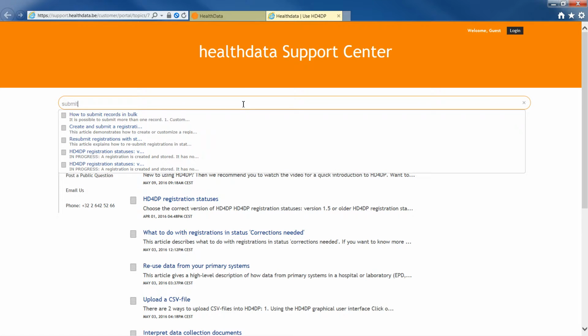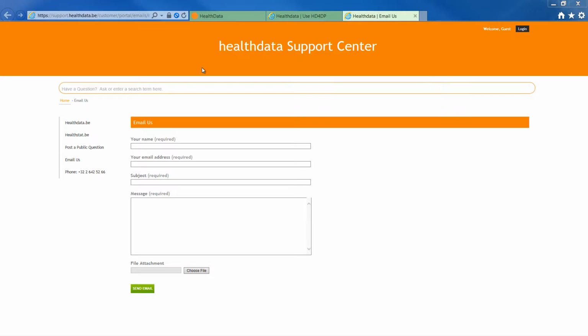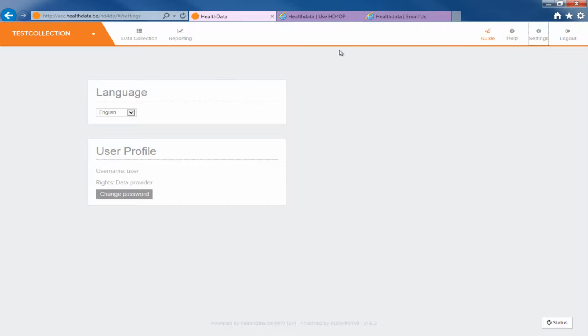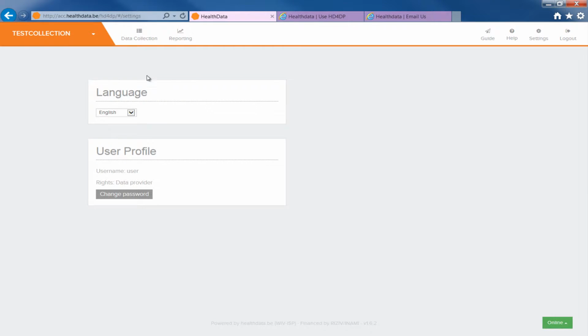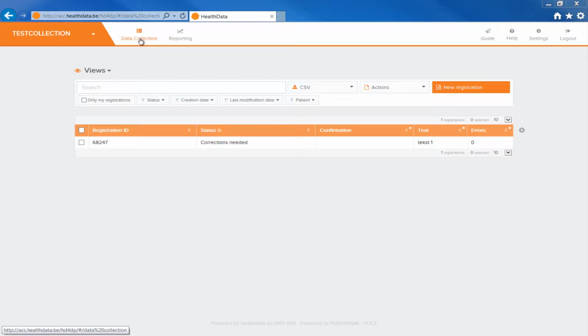You can use the search bar to find a specific article. Contact redirects you to a contact form, which allows you to ask a specific question to the help desk. Next to the Help function, you can find the Settings menu, where you can change your language and password. To go back to the data collection page, select Data Collection.